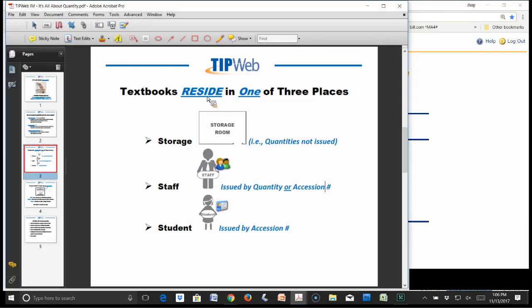So textbooks and other materials reside in one of 3 places within the TIPWeb-IM application. They'll be in storage, and what actually is in storage is just quantities that aren't issued, and that's what your storage count will be. You can then take some of those quantities and issue them by quantity to, say, a staff member. Maybe you've got a particular book and you want to give a class set of 20.